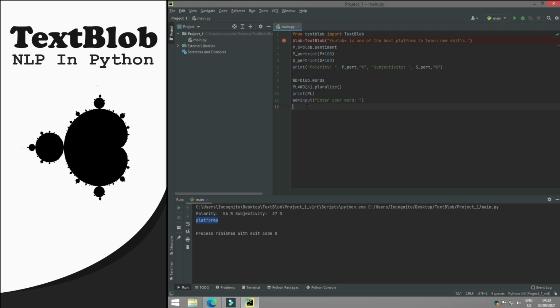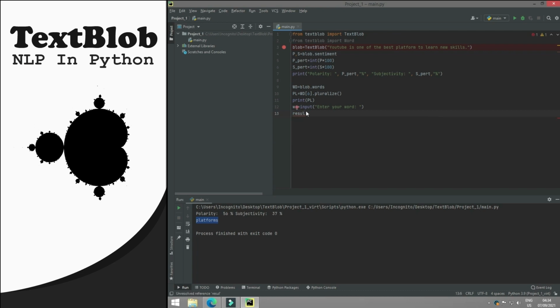So I need to move that word to a particular class that is called Word. I will import that class from TextBlob: from textblob import Word. Then I will say raw_result is equal to Word, and I will pass wd to Word here. So Word and wd.